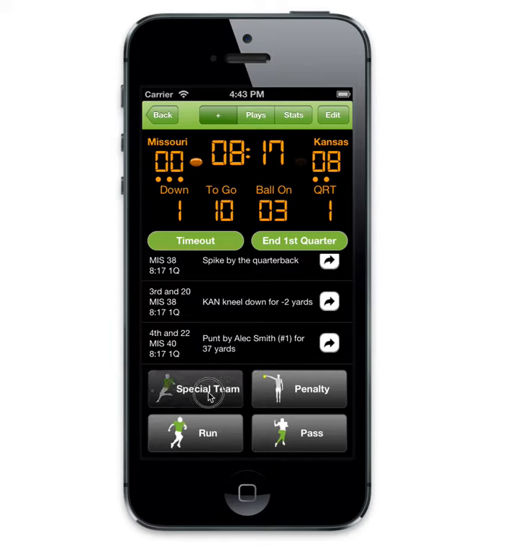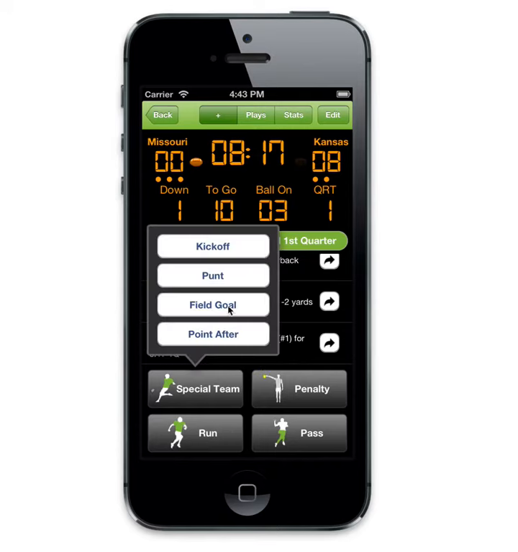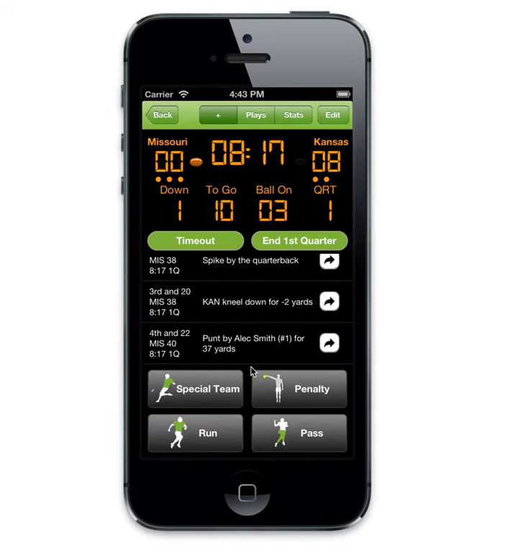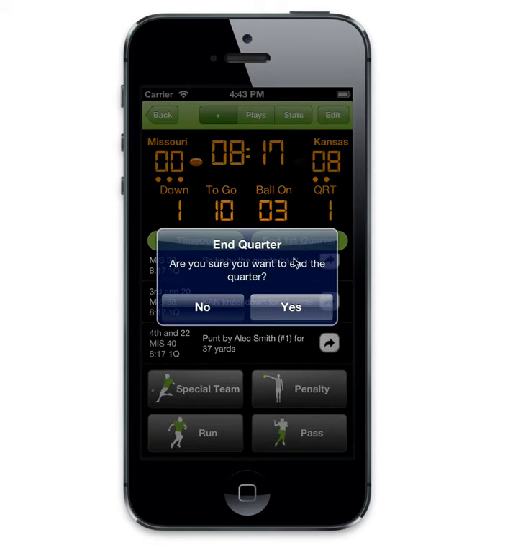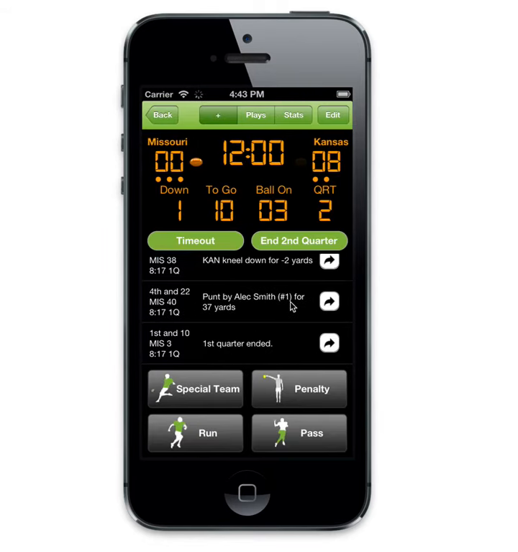Now, there are a couple other options that you can go from here. And actually, we'll work our way into the offensive territory before I show you the field goal. So let's say that was the end of the first quarter. What you can do is just go ahead, hit end of the first quarter. And now here we go. We're going to start 12 minutes into the second quarter.